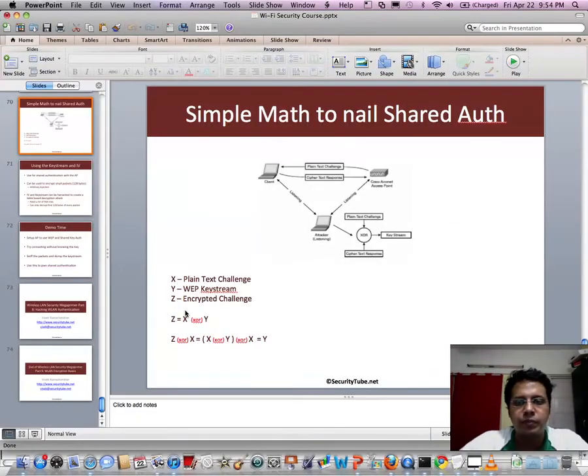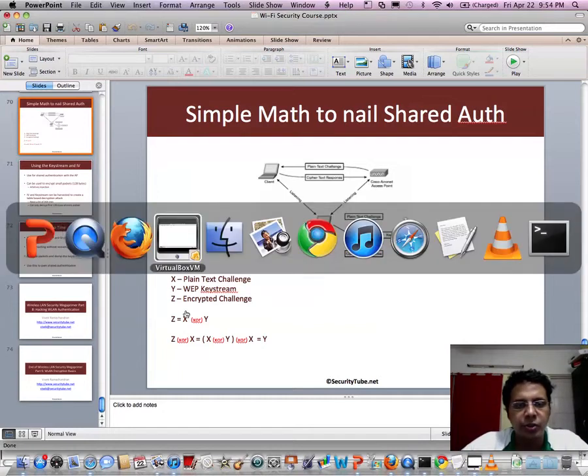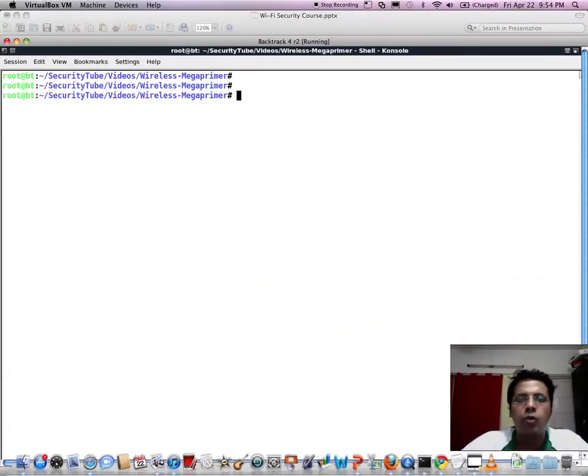Now, before we do this, let's quickly go ahead and do a demonstration. What we really want to do is capture the whole authentication request, response, and the challenge and all of that, right? And what we also want is that once we have the challenge text and the plain text, we want to do a XOR, right? I'll tell you why in a minute.